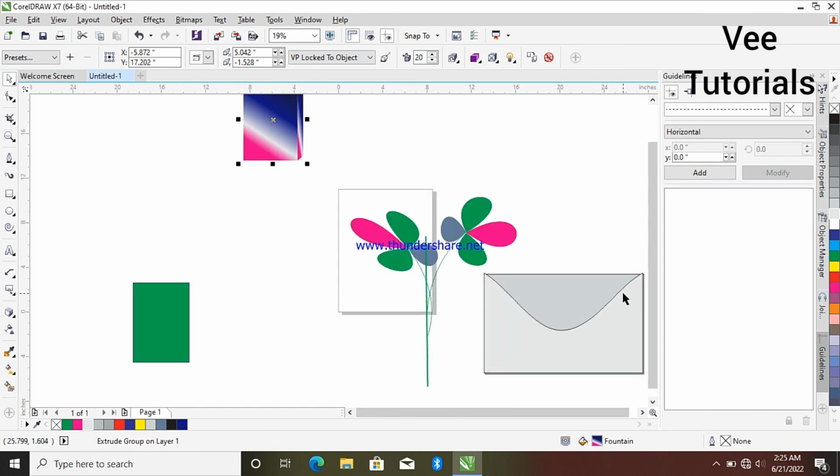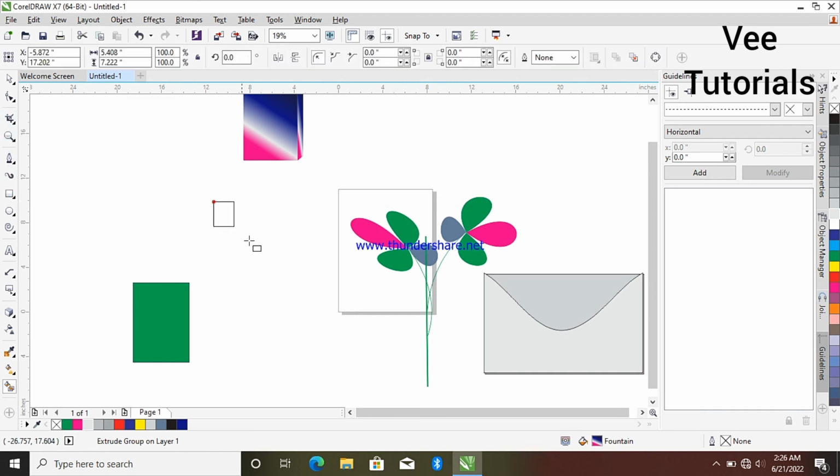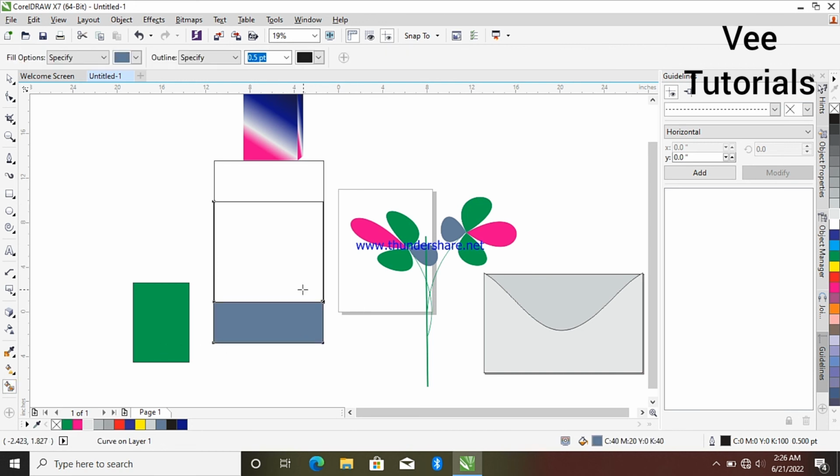And last but not the least, the smart fill tool. The smart fill tool helps you to drop colors anywhere you want. Maybe I just do something of this nature and also cut it again here, and I want to drop two different colors. You see, this is simply how it works.